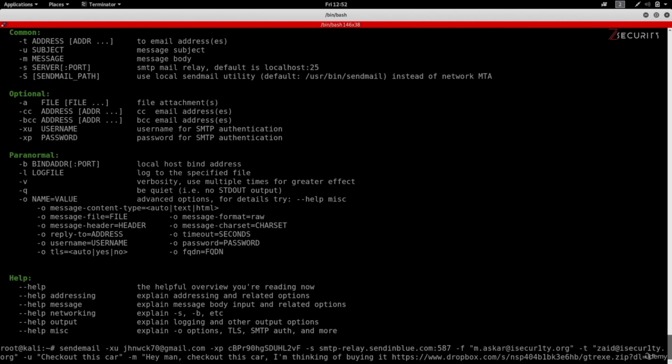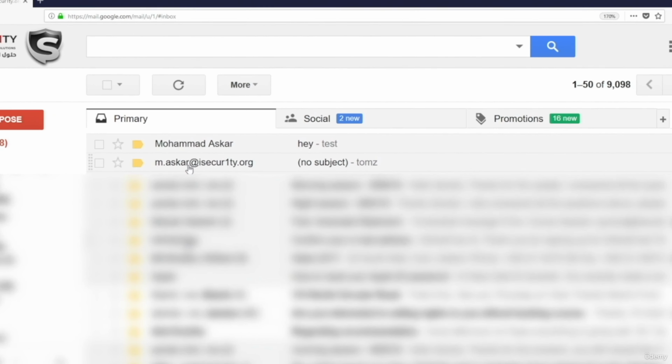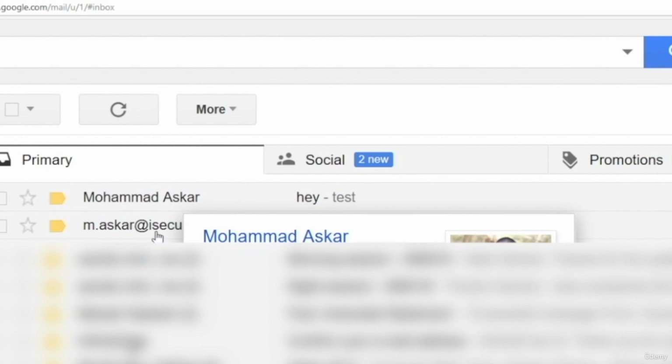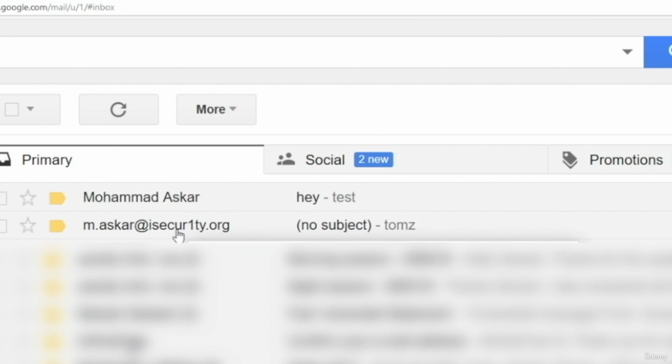And that's it. Now, if we hit enter, this message will be sent and delivered to the target, but it's going to say m.asker@isecurity.org in here, while actual messages that come from this person display the person's name. As you can see in here, they will actually say Muhammad Asker. But don't worry about this. In the next lecture, I'm going to teach you how to use advanced options to do that and set the sender name to anything that you want.